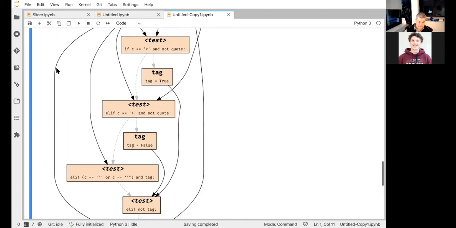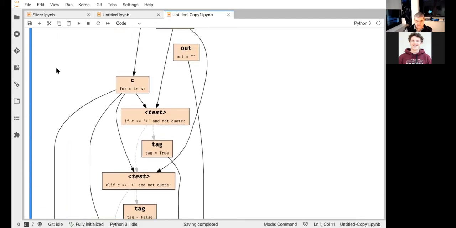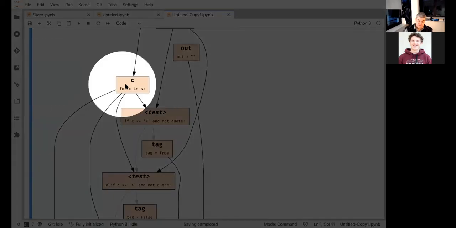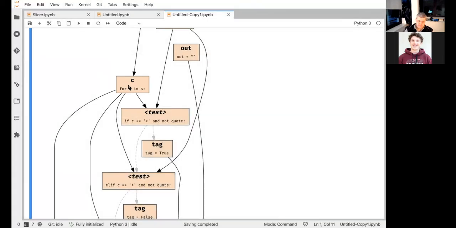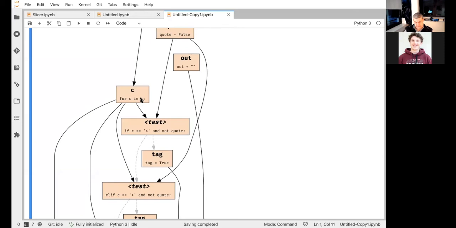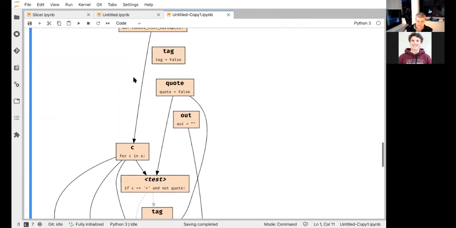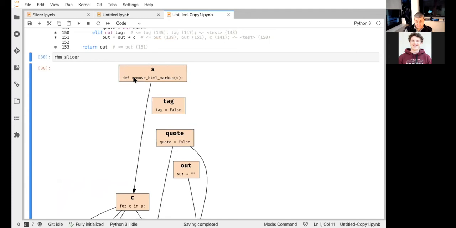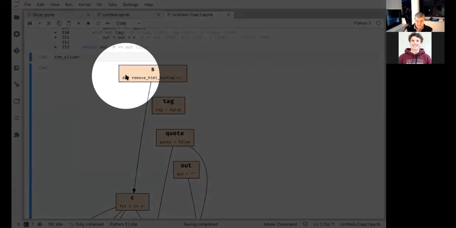We follow the dependency on the left-hand side, and we see that c has its origin in this for c in s thingy. This is where c came from. Then we can look where this for c in s comes from. We again follow the dependency, and we end up in the original line of remove HTML markup up here.